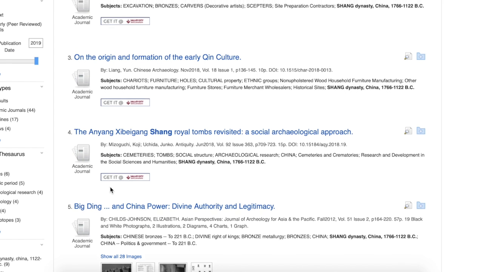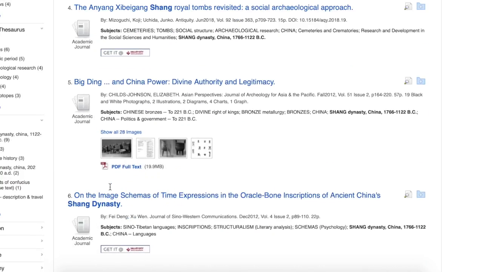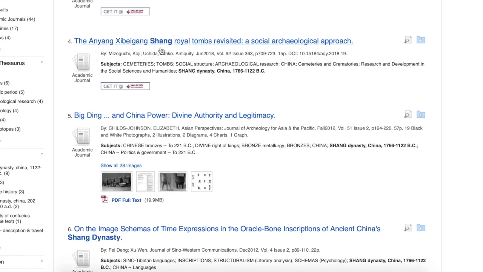Now, as you can see here, there are 2 options when you are looking to access an article. So you can either see this Get It at Valley City State University button right here, or you'll see PDF full text.